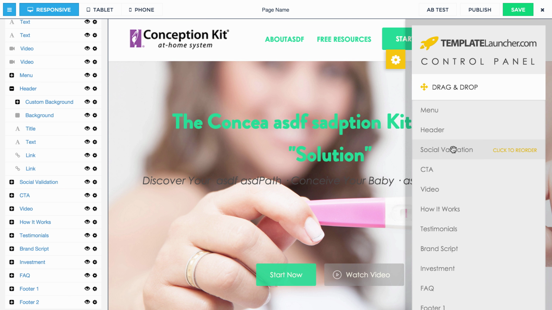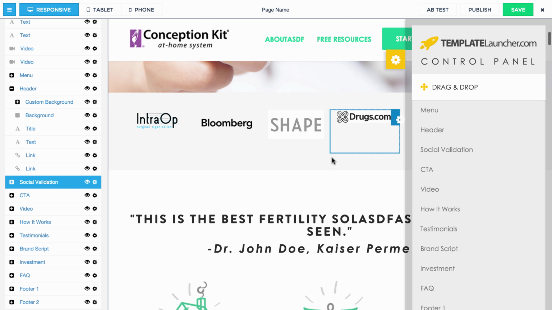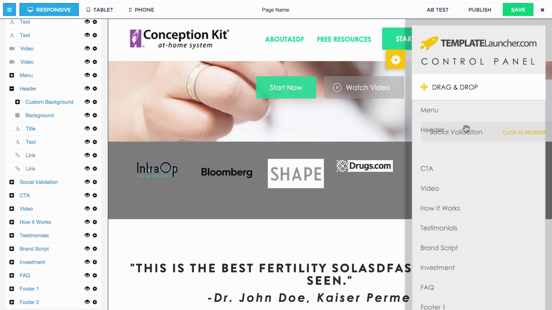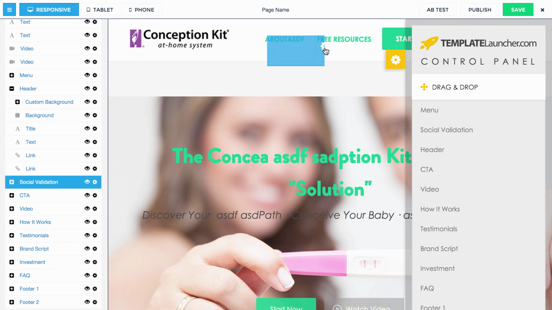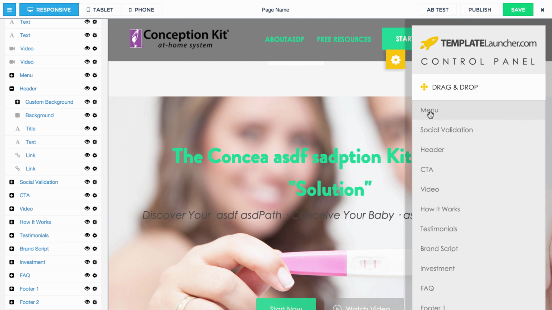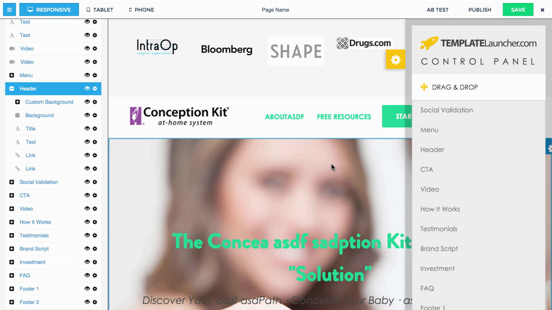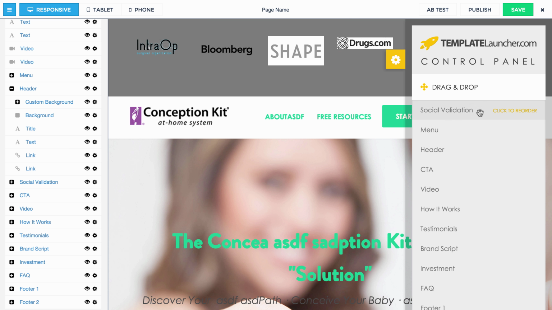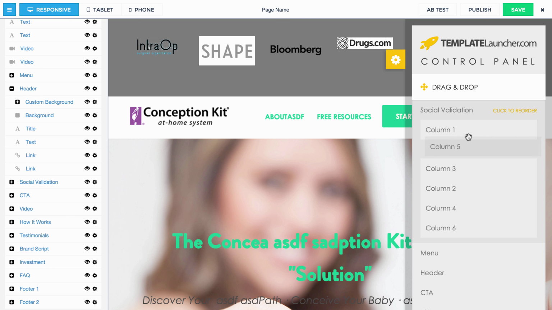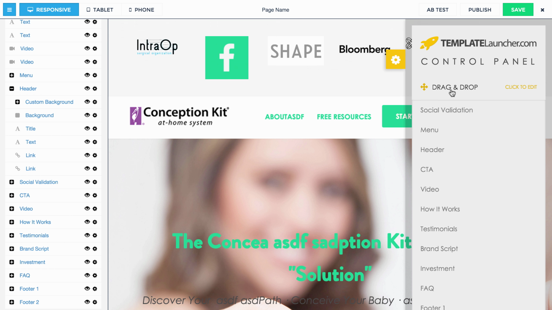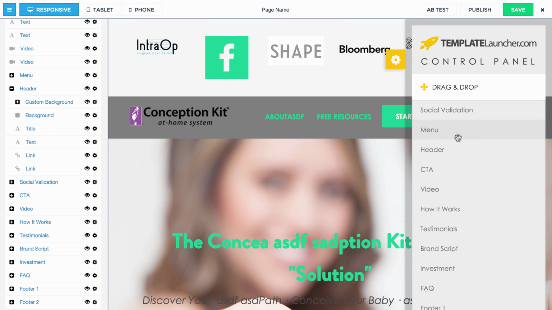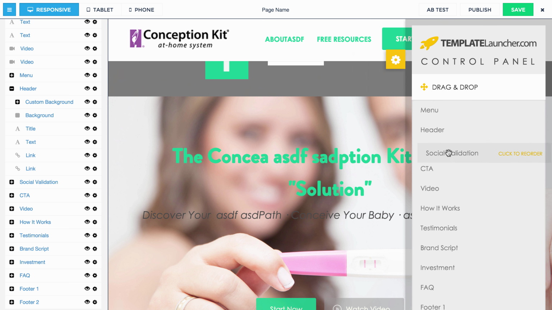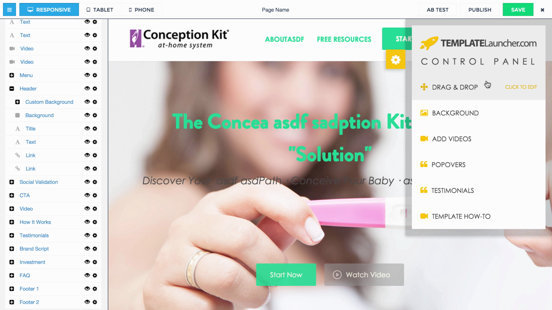So the drag and drop. This is, again, super easy. Say, for example, you want to move this social validation ahead of the header. It popped up there. You'll see it's hidden now because it's behind the menu. But if we move that menu down, there it is. Now that's at the top of your screen. So you can rearrange all of these sections. You can rearrange within some of these sections, like so. That's it. Super simple. To save the order, you have to save the page. So just make sure you hit save once you're ready to save those changes.